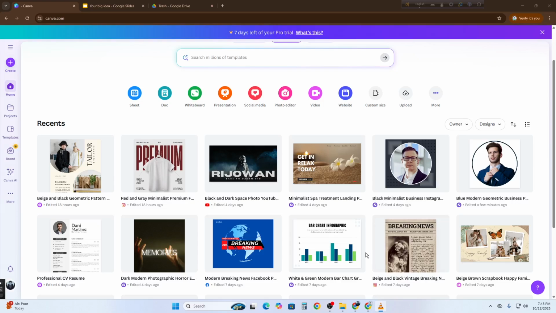Have you ever added text in Canva and then struggled to get it in just the right spot? Don't worry. Today, I'll show you exactly how to move and perfectly align your text boxes in Canva like a pro. Let's get started. First, open your Canva project and click on the text box you want to move.